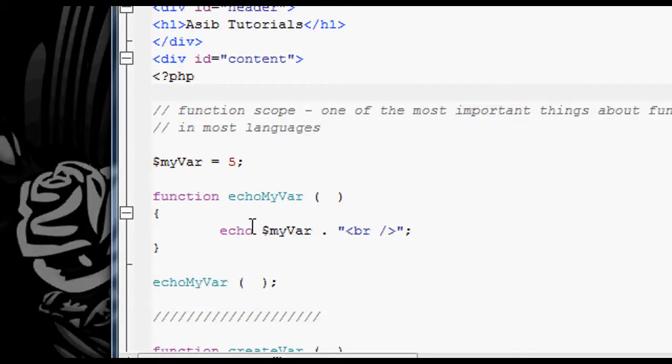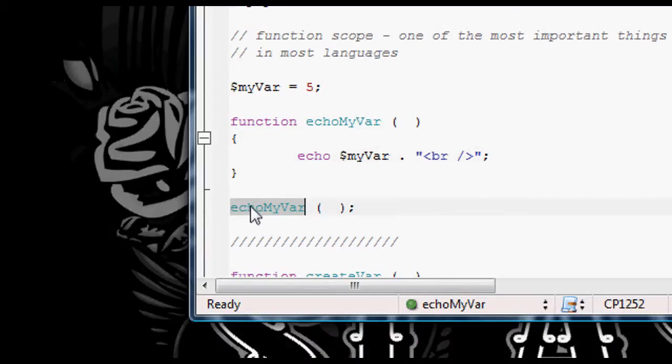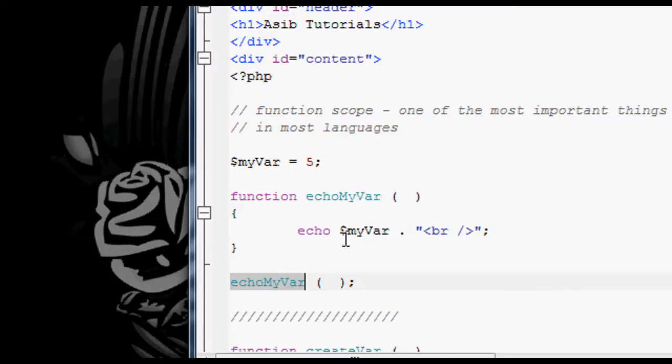Now, if we look at this example here, I've created a variable called myVar and set it equal to 5. It doesn't matter about the value really. It could be a string, it could be a bool. I've just decided to use a number. Then I've defined a function called echoMyVar, and all it does is echo out the variable myVar which we just created up here, and then also a line break. Now, when we call it, what you'd expect to happen is simply it would echo out 5 and then put a line break. But this is where scope kicks in.